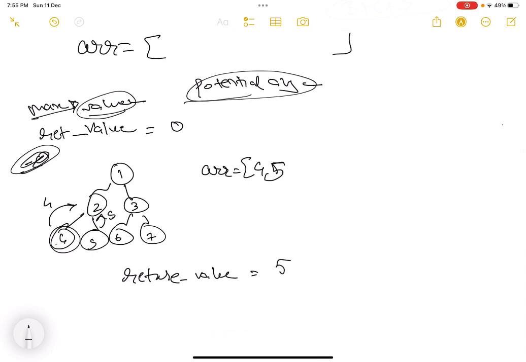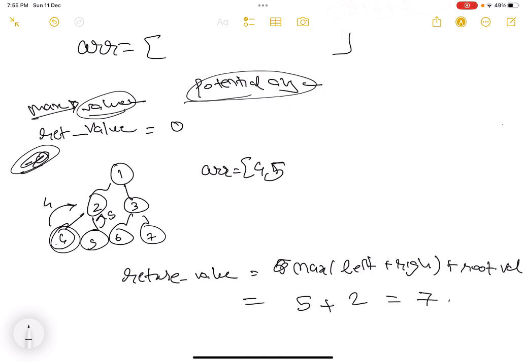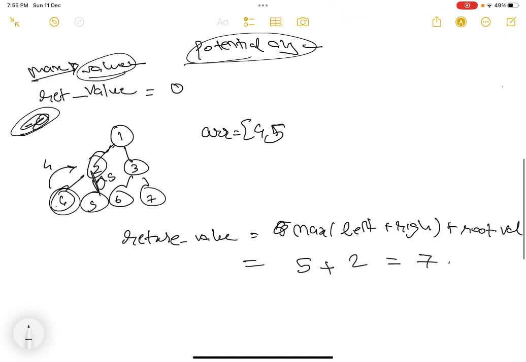So 5 will be max. Max between left, right, plus root dot val. So the max of left and right will be 5 and root dot val will be 2. So 7 will be the return value in the left subtree. We are going to return this path to 1.